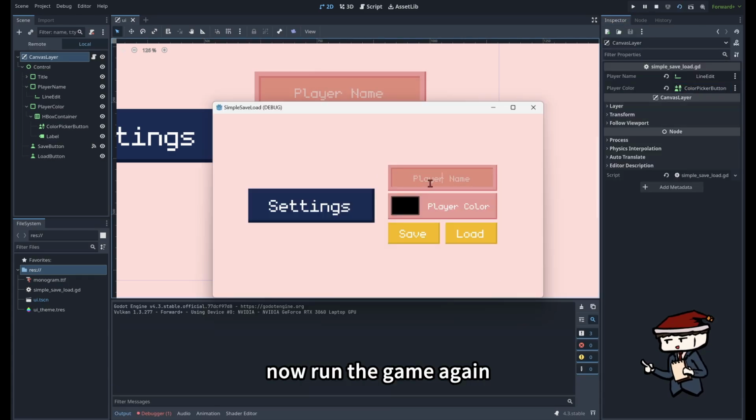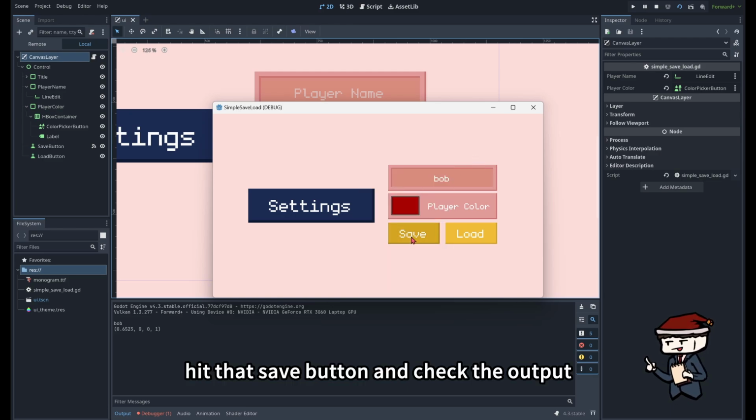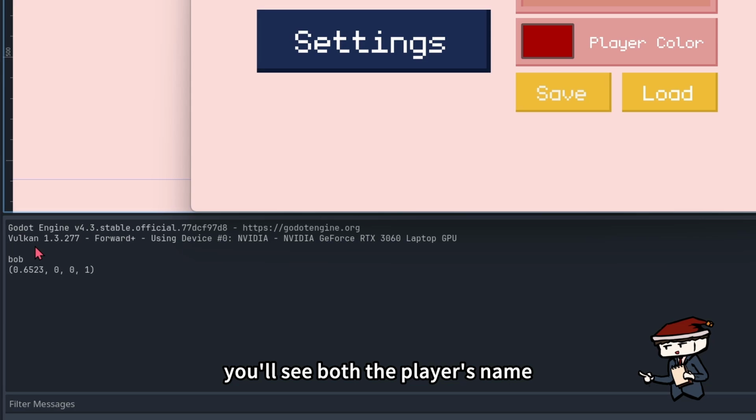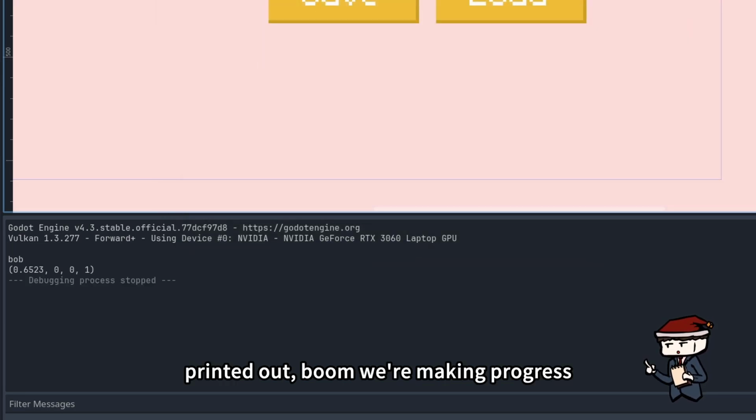Save the script, and don't forget to link the player color variable to the color picker button in the inspector. Now run the game again. Set a name and a color. Hit that save button and check the output. You'll see both the player's name and their selected color printed out. Boom, we're making progress.